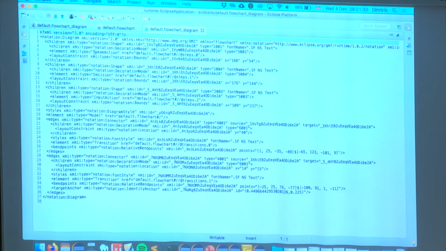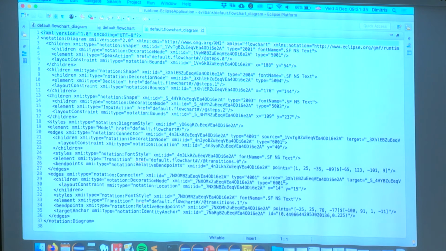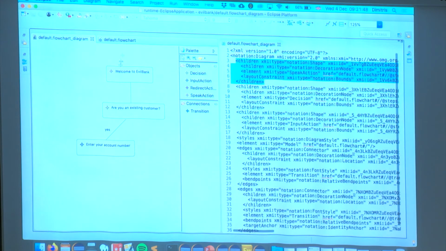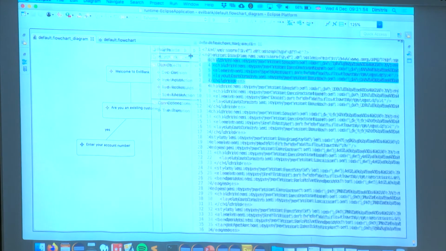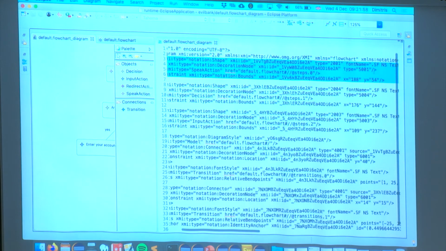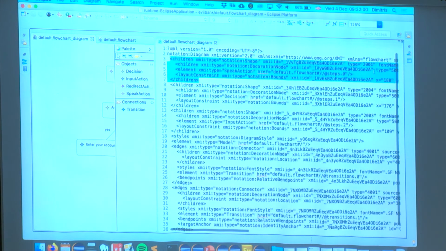And then if we look a bit more closely, here we have our speak action node. This one is the persisted representation of this one here. If you look at it, what's going on? Well, it says that it's a shape, it has a certain font name, and so on and so forth.